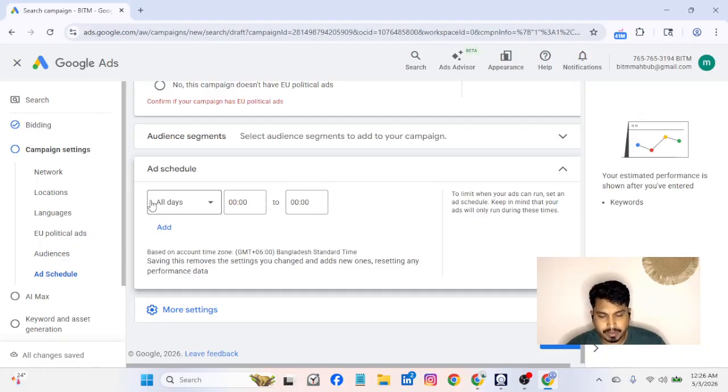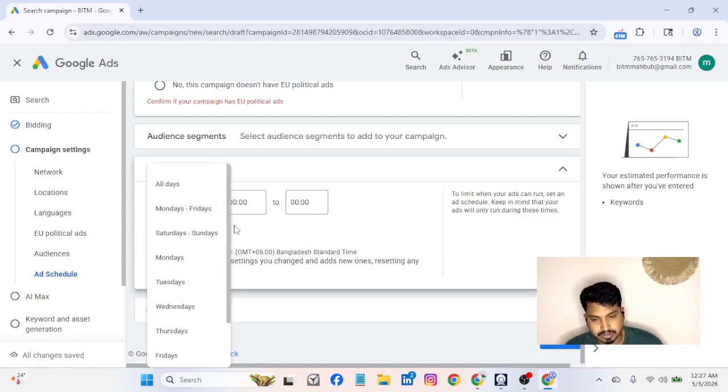Let's move on. We can see a box here saying all day long, and there is no time schedule. So if you want your ad to be on all the time, then you don't need to change anything. And if you want to schedule your ads, then you can click here and you can see some options.